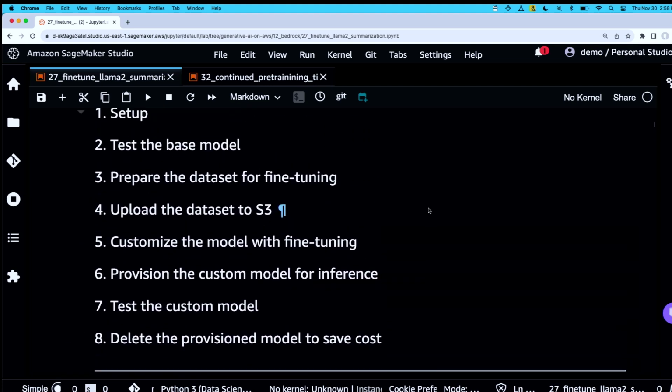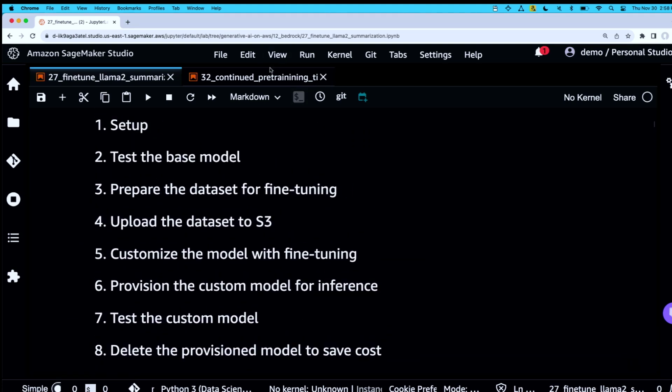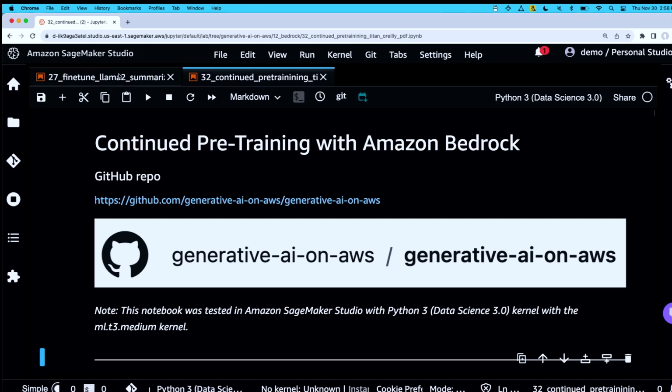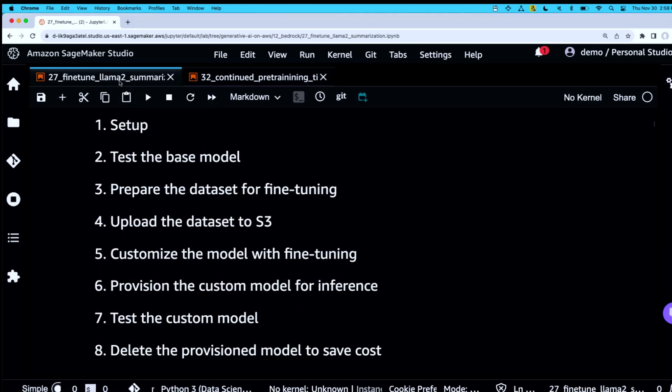And the second demo will be continued pre-training, where we're going to feed in PDFs of large books and documents and see how it changes the model.